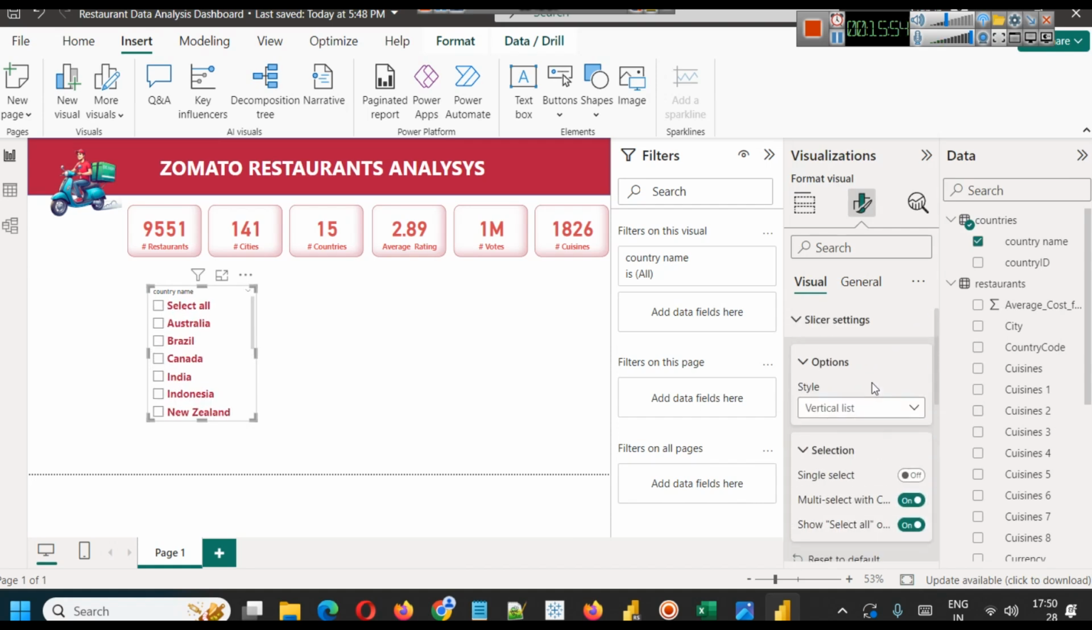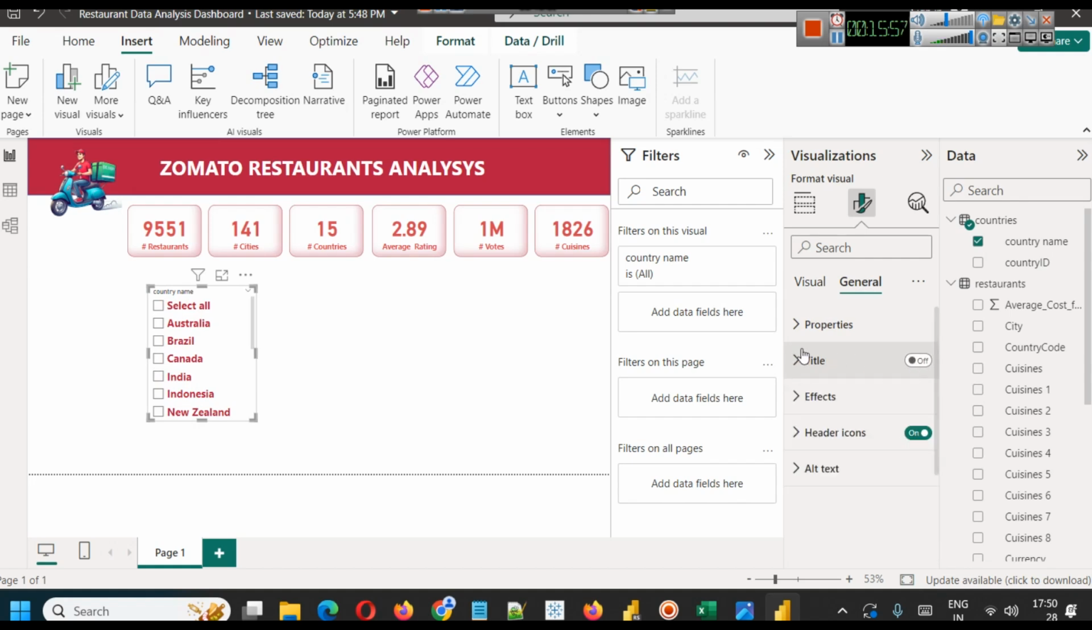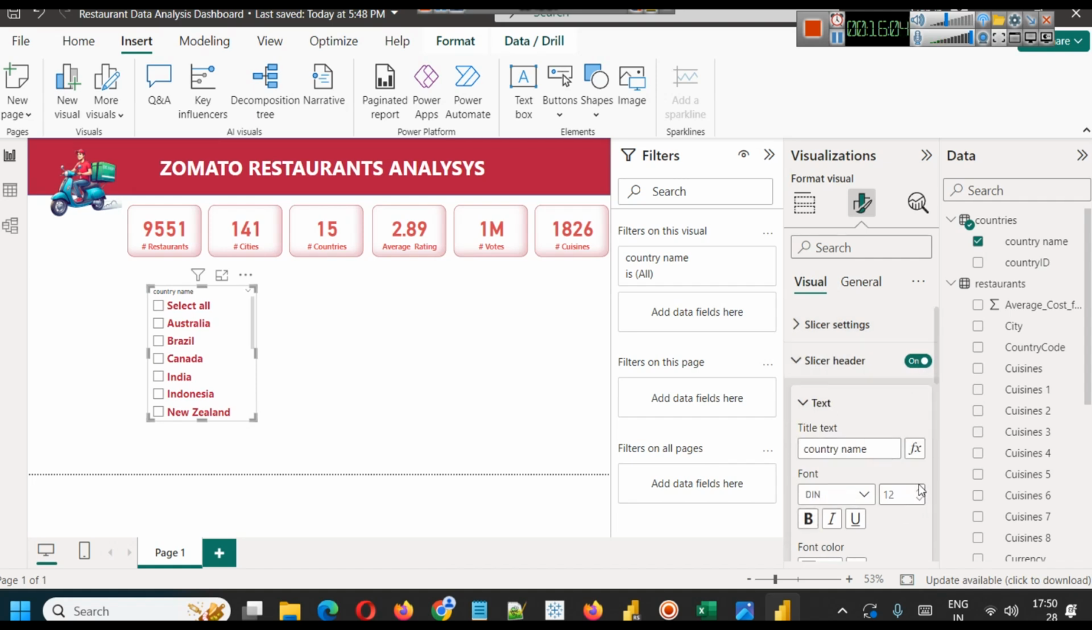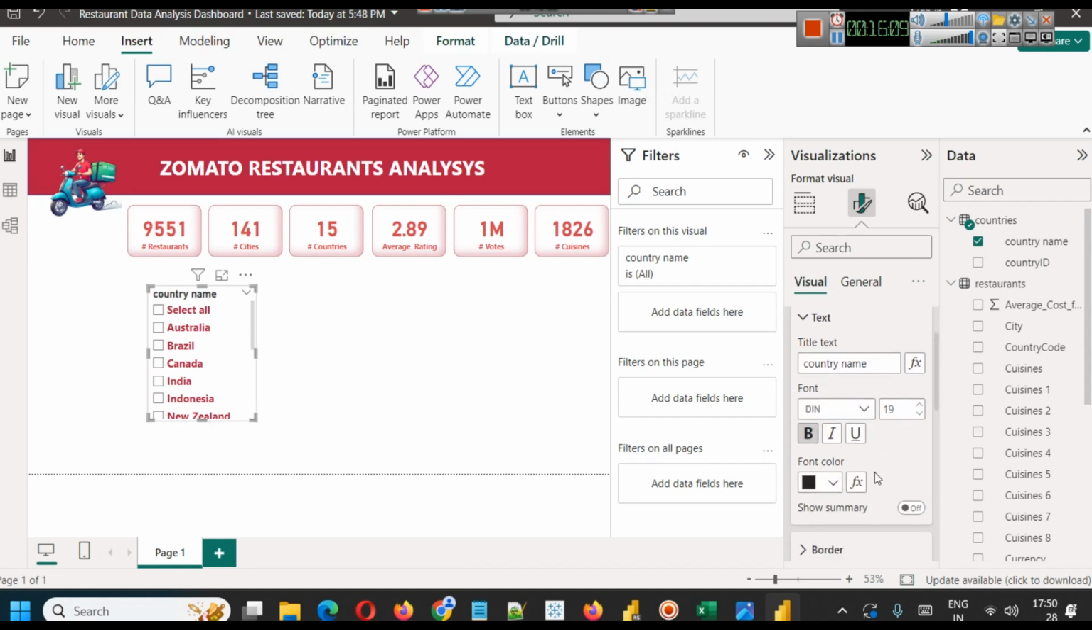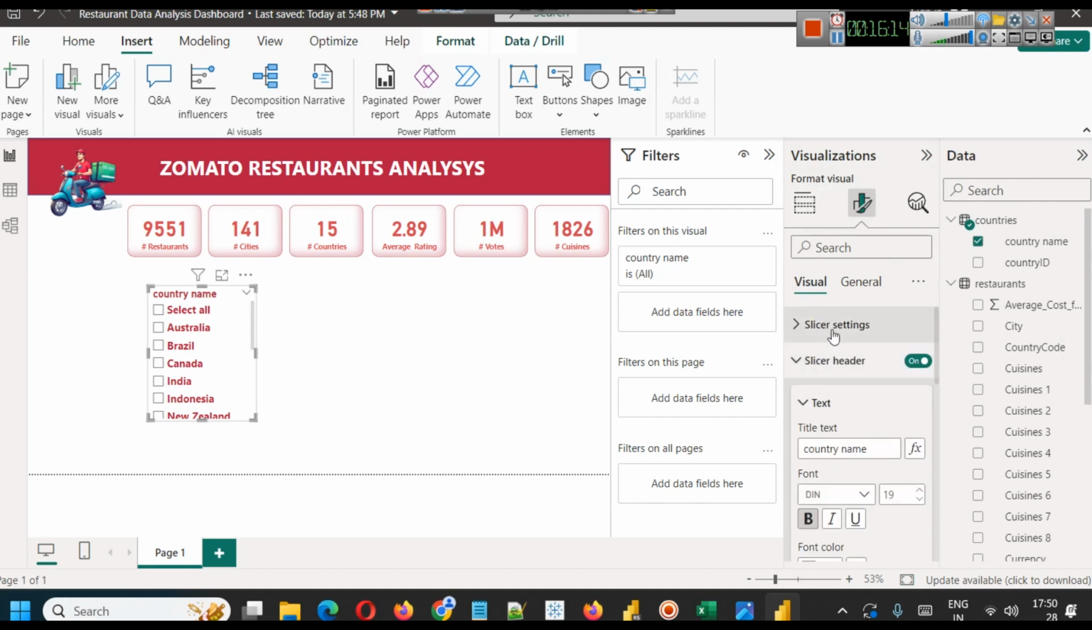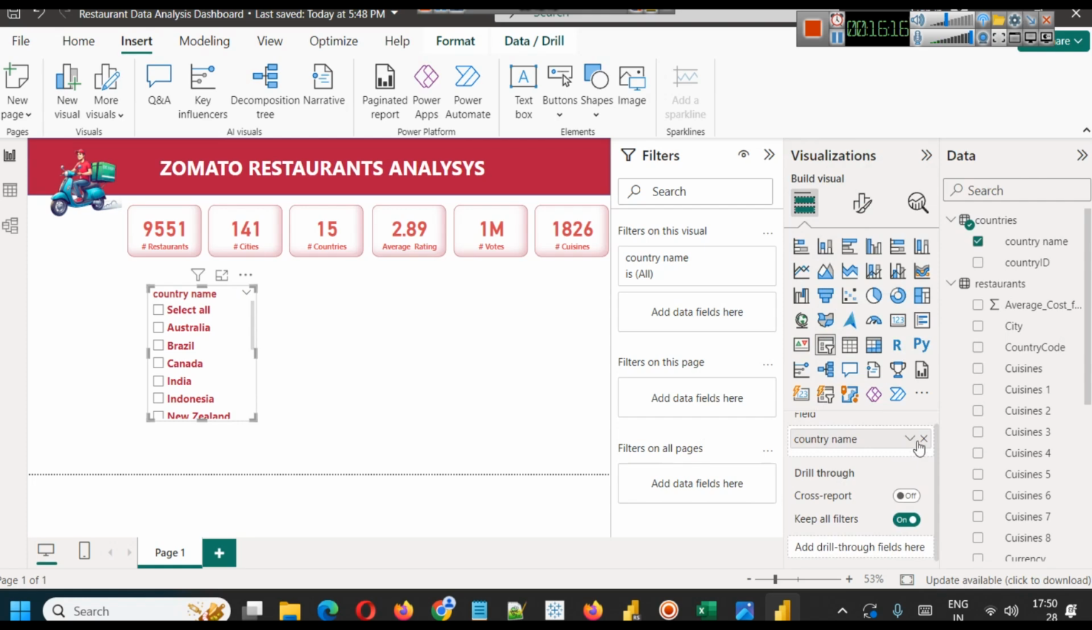We also have a title here, which is country name. So we'll go to visual, and in slicer header we can increase the size, make it bold, and use a similar type of font color. The slicer value that we are seeing here will come from this particular field value. So we'll rename this visual as country. There is no need to write country name, it is self-explanatory.